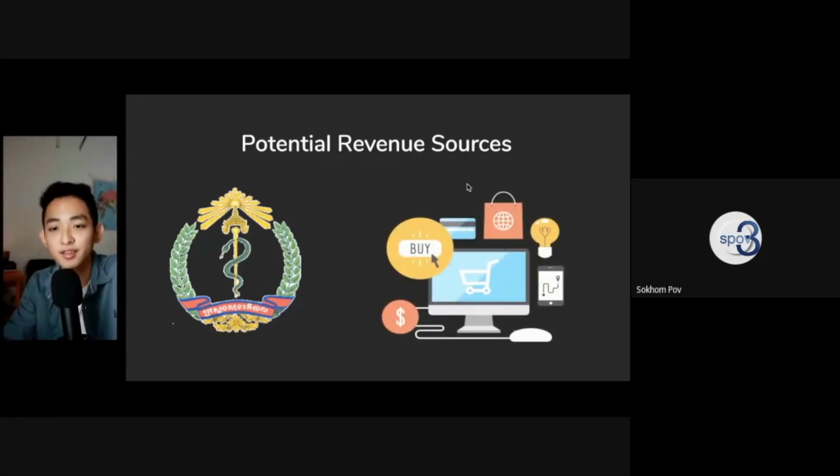We can connect sellers with buyers, such as those from the countryside that have difficulty accessing certain goods and products. For example, they don't have Aeon Mall or Lucky Mart over there.